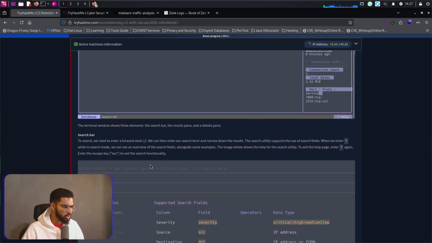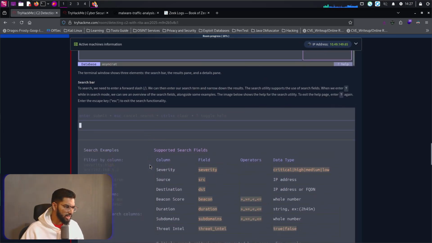The terminal window shows three elements: the search bar, the result panel, and the detail panel. The search bar. To search, we need to enter the forward slash. We can then enter our search term and narrow down the results. These search utilities support the use of search fields.